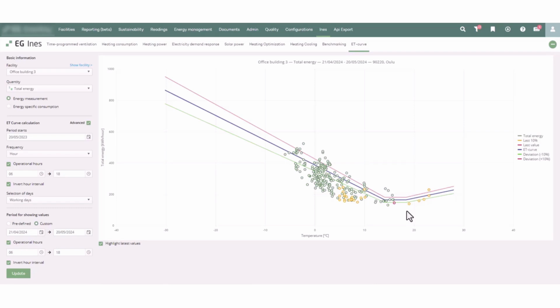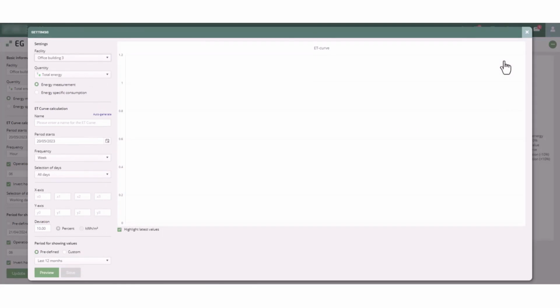You can save any ET curve for later review. This is done by pressing the three dots button above the graph and selecting Settings from the menu. Settings for the curve to be saved are defined in the opened window. Select the target, quantity, and whether to view consumption or specific consumption. Name the graph to be saved, set the frequency level and time period.